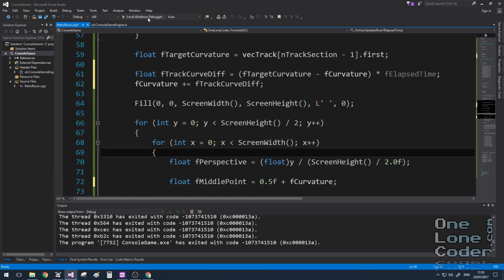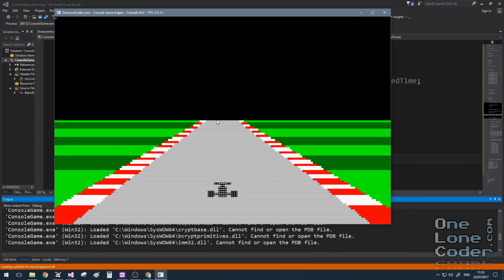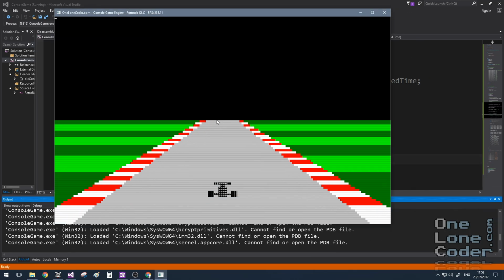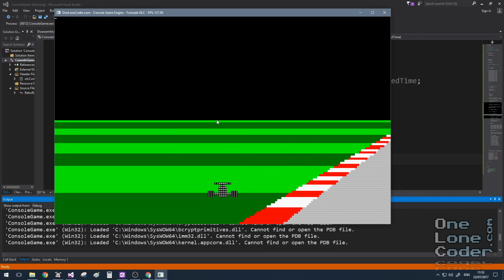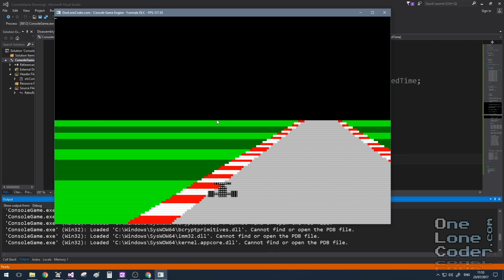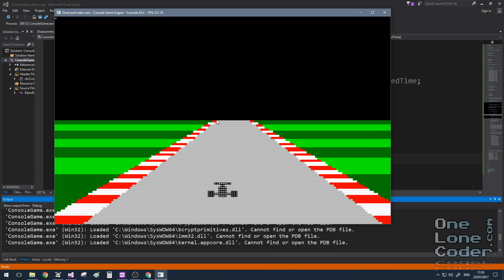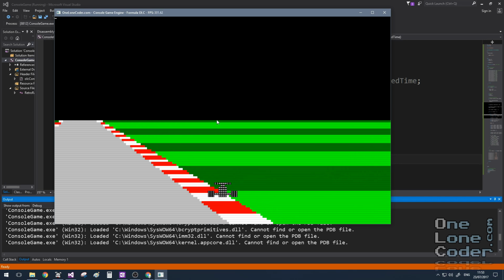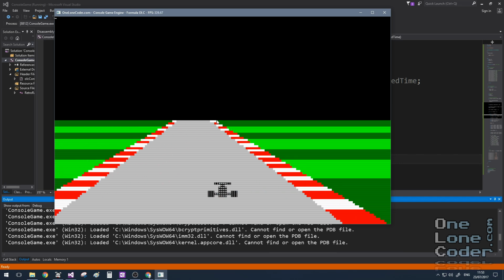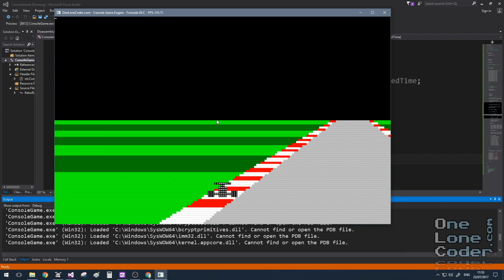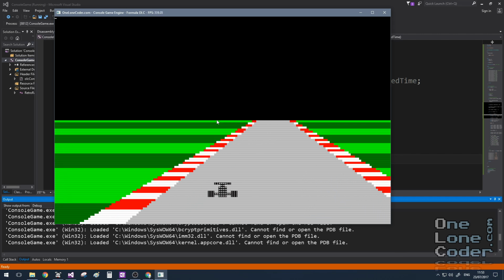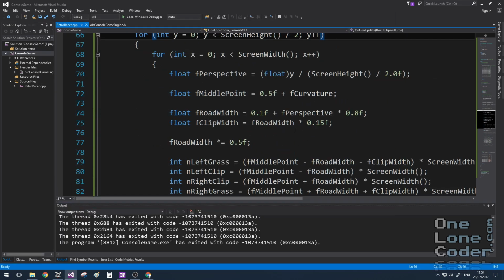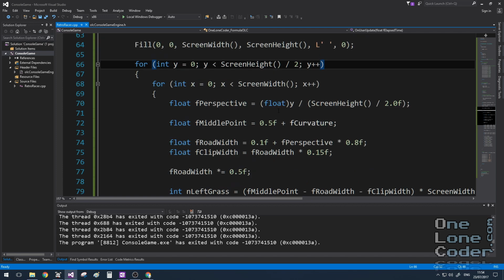Let's see how this works. So I'm pressing the forward key, and we can see there was a nice smooth transition between the track section's different curvature. There was the chicane. However, it clearly still doesn't look right, and that's because our interpolation of the perspective is linear, which shouldn't be the case. Our roads need to look like they're curved.